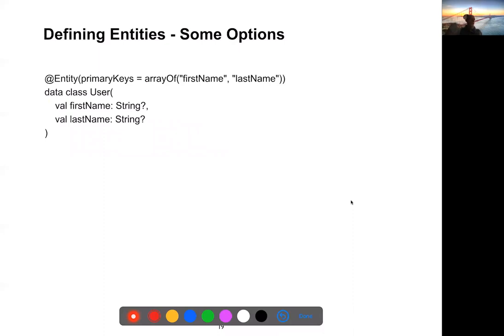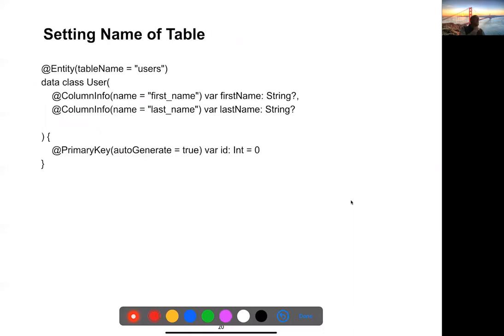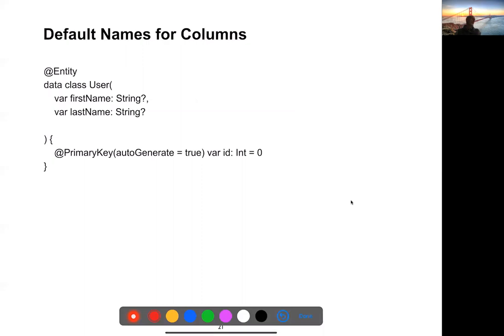To define entities, there are various options. In my entity, we can specify what the primary key should be. We can set the name of the table. And if we don't do this, it'll be the default, and the default will be the name of the class. The same thing with column name, we don't need it if we don't want it. Here's an example where I'm doing everything default. So the table is going to be user and the column names are going to be last name and first name.